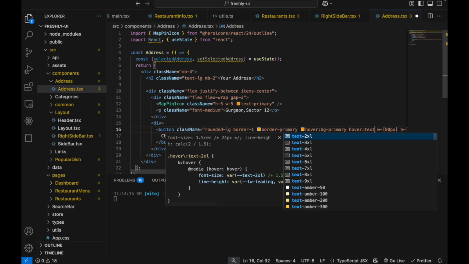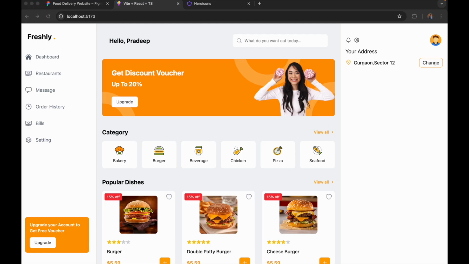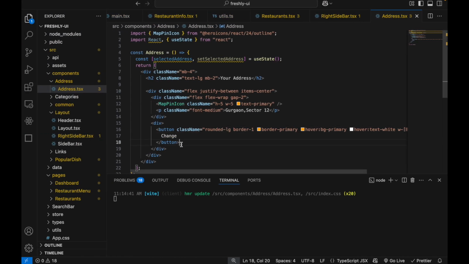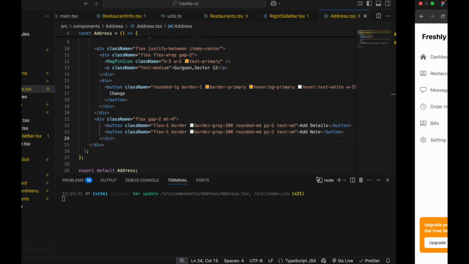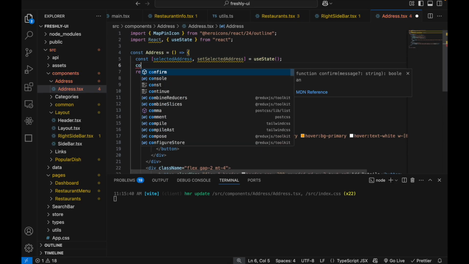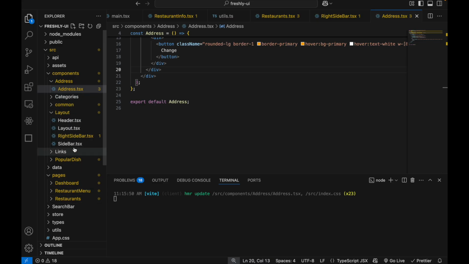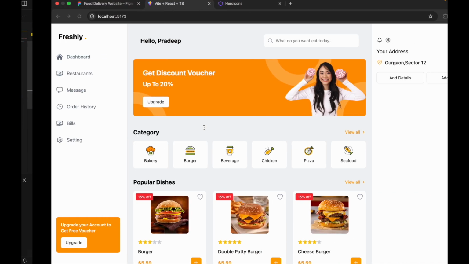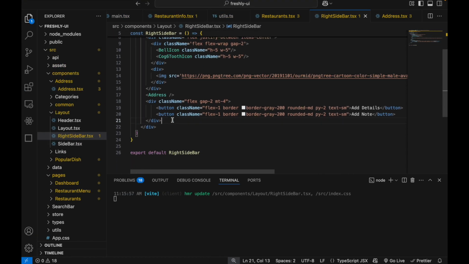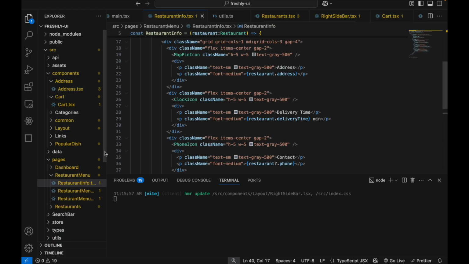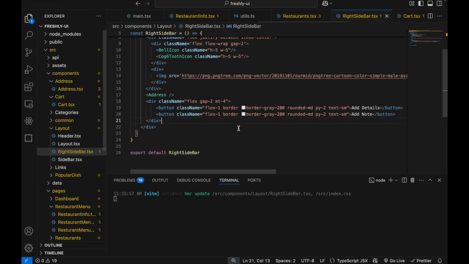Okay, so after this we will have the add detail and add note options, basically two buttons for adding the detail and add note. We need to display these two buttons in the right sidebar, so after this we'll display these buttons, and now here we will display a cart component. For the cart component, let's create a new file, cart.tsx, and this cart component we will display on the right sidebar.